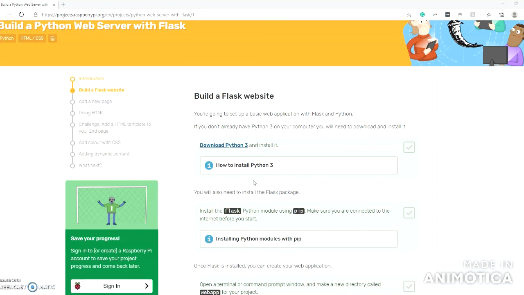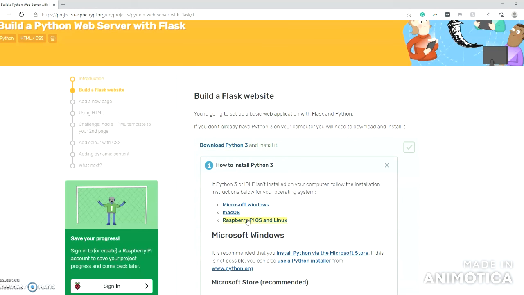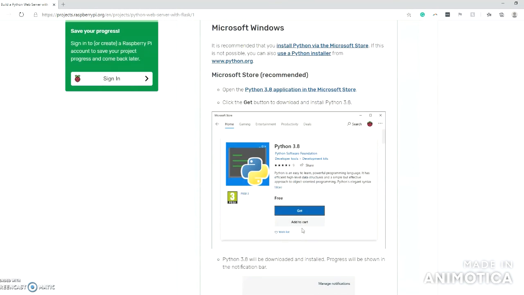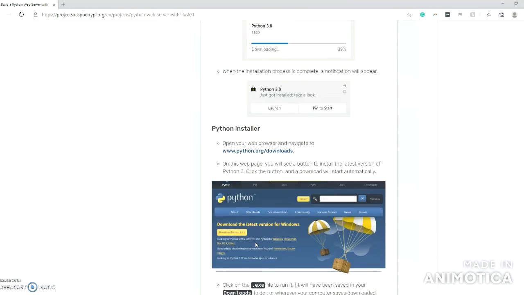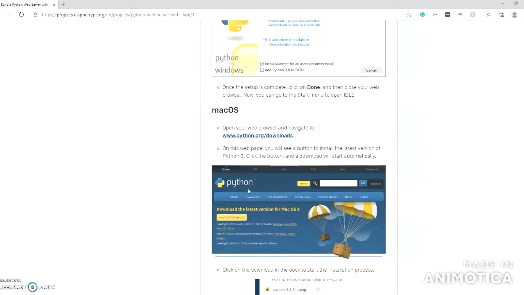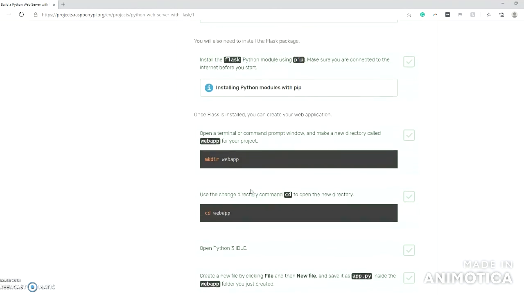Hello, and today we're going to be building a Python web server with Flask. So, we're going to set up a basic website pretty much. So you need to download and install Python 3. I already have it, so you can skip all that.